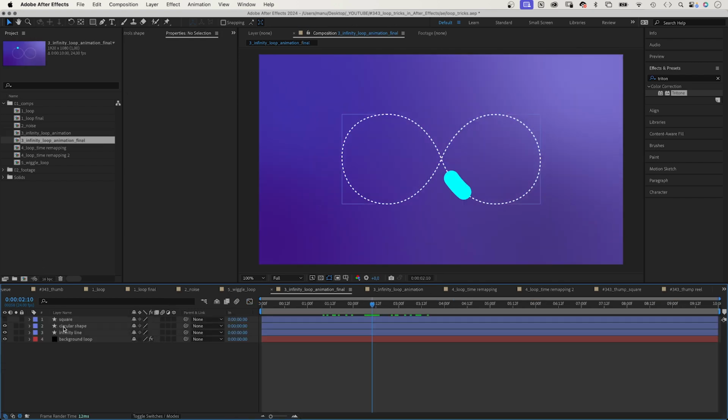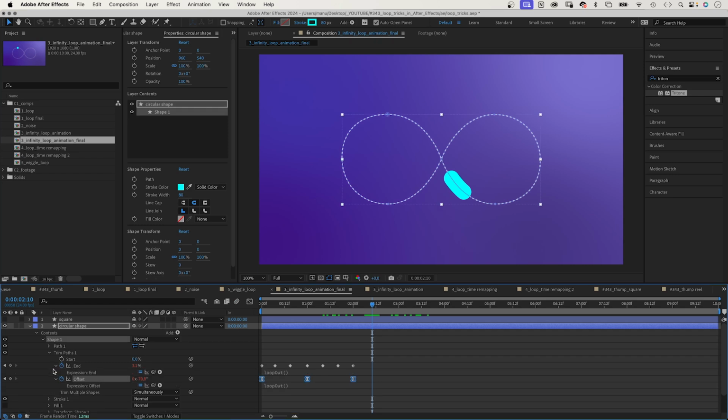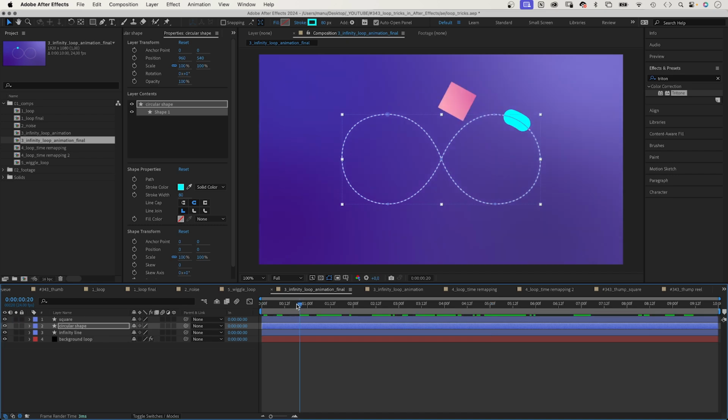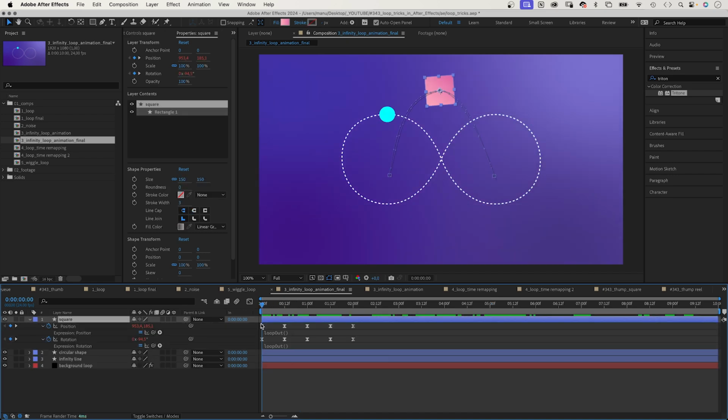Awesome! Additionally, I've animated the end property, so that it stretches when it moves fast. Added the loop out expression as well. Then I added the square shape, animated the position and rotation property. The loop starts in the air, then it hits the green shape on the right, moves back up, then hits the shape on the other side, and back up. I added the loop out expression to the animated properties as well, so expressions help you to quickly create loops.